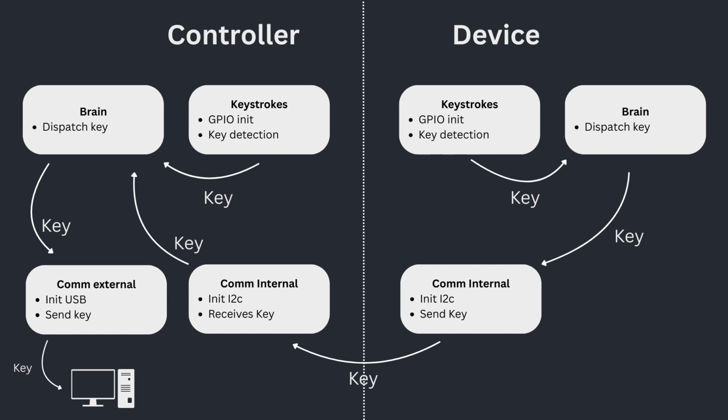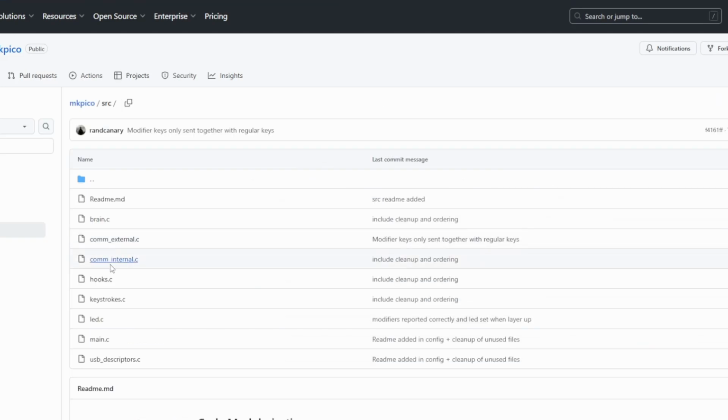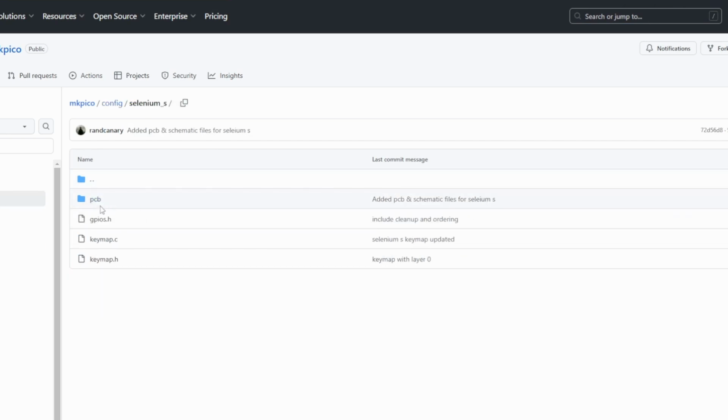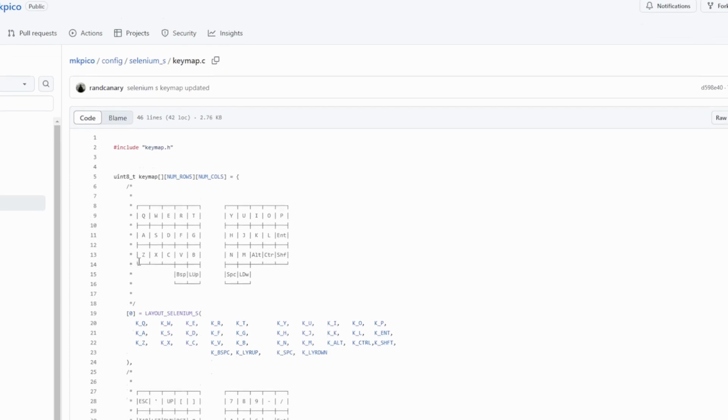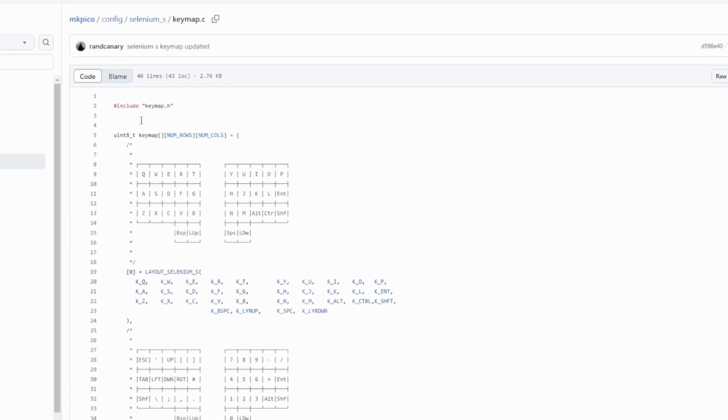I try to follow a modular approach with the tasks to add flexibility for future projects. For example, if I want to add Bluetooth, I only need to change Communication External Task. Apart from that, there are also some minor helper functions to deal with LEDs or USB callbacks. And I also included configuration files to easily define the layers. But this is actually all you need. I think it's pretty simple, and you can peek at the details in GitHub if you are interested in it.